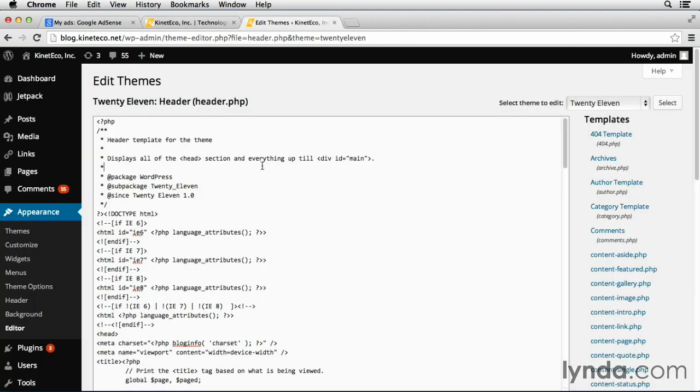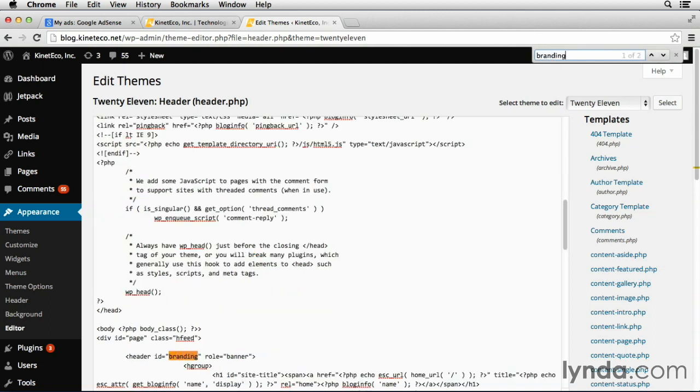And another little trick I like to use is on a Mac computer, if you press Command F, and on a Windows computer, if you press Control F, this little search box appears, and you can search for something on a web page. And in this example, I want to search for branding because that's the piece of code that I want my ad unit to be placed just above.